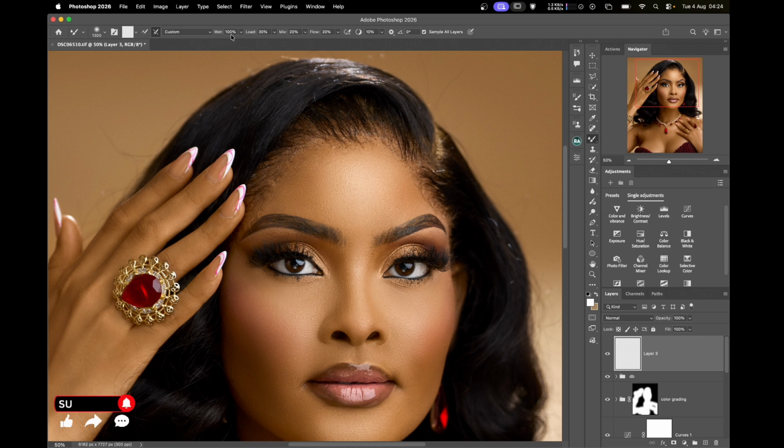You can see that the wet setting here was set to 100, and this is very wrong. Your wet should be at 30. If you already have numbers that work for you, it's not bad. Your load should be at 30. Your mix should be at 20. Your flow should be at 20. While this here should be at 10. Then this last one, 0.